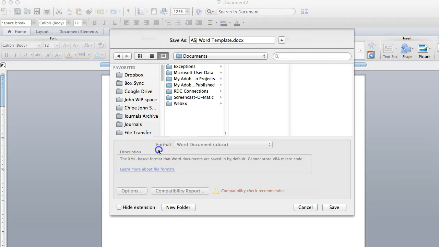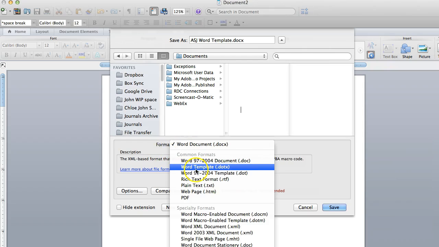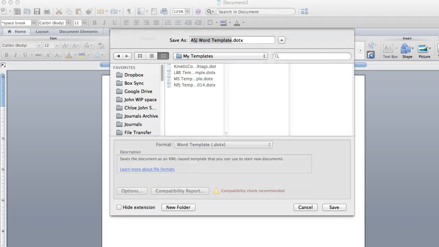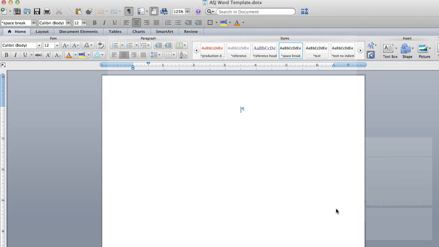In the Format pull-down menu, choose WordTemplate.dotx, and notice that Microsoft Word is going to automatically put the template in the My Templates folder. This is a good thing. It's the default place that Word will take you when it comes time to attach the template to your document. Now click Save. To avoid clutter, let's close our ASJ WordTemplate.dotx file.